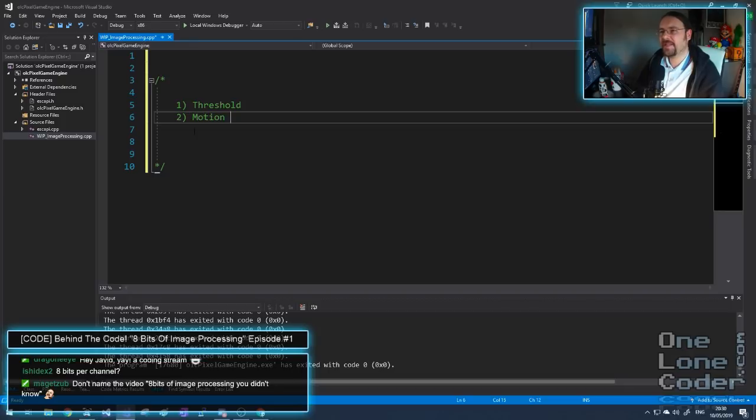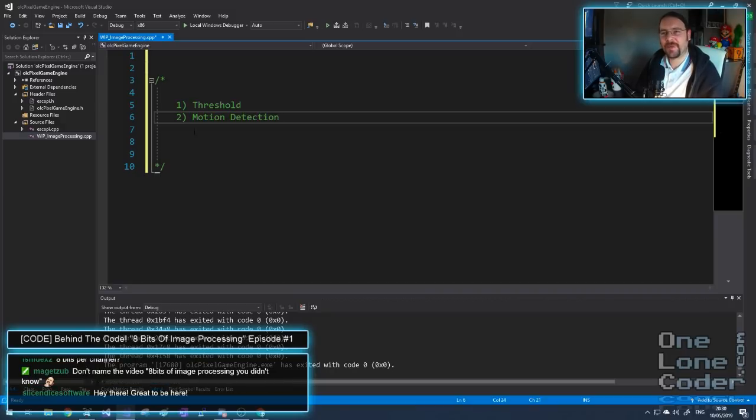So the second one will probably be motion detection. And this is a nice one to put in second place because thresholding is very simple, as we'll see. We're basically just going to look at a pixel value and decide should it be black or should it be white.